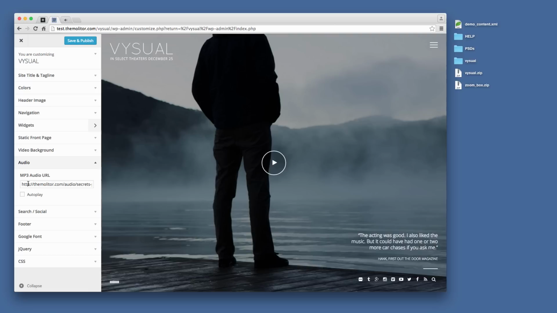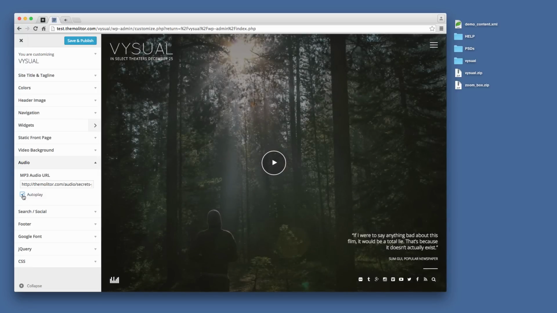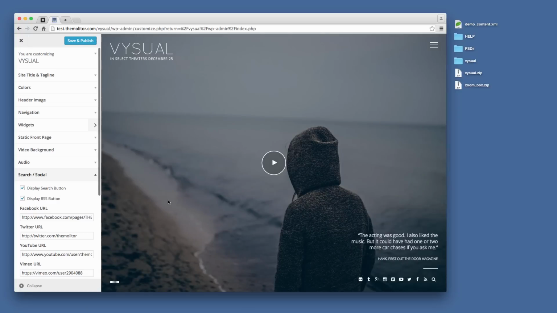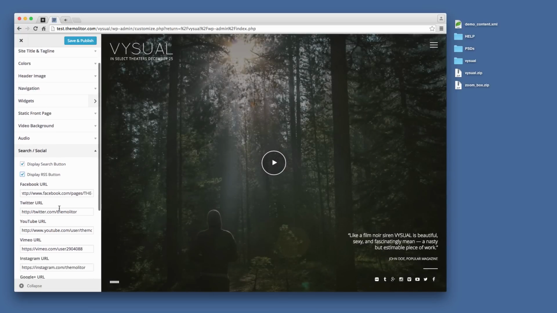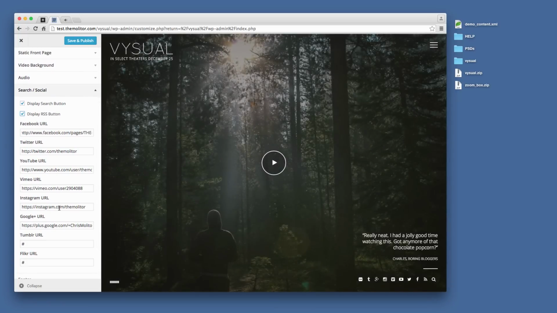Audio, you can simply upload your MP3 audio or provide the URL here, and you can choose to autoplay the audio if you so desire. Search and social, this is where you control the elements down here in the bottom. You can turn the search and RSS features on and off, as well as provide the URLs to various social links and social sites here.